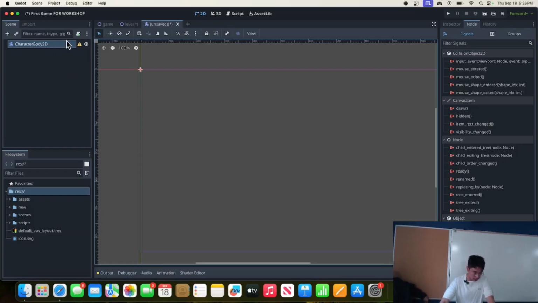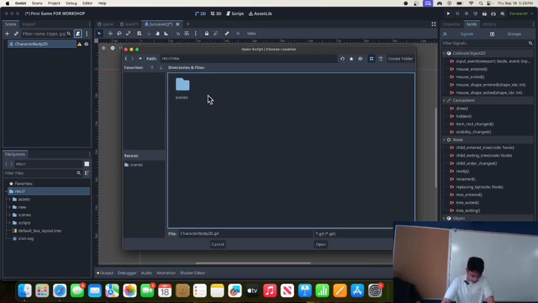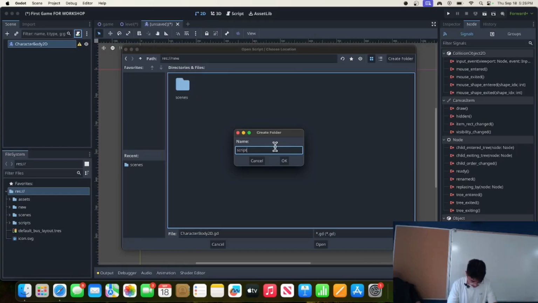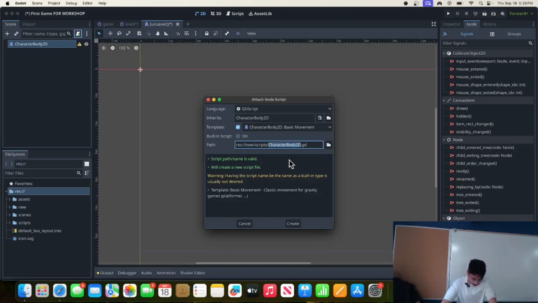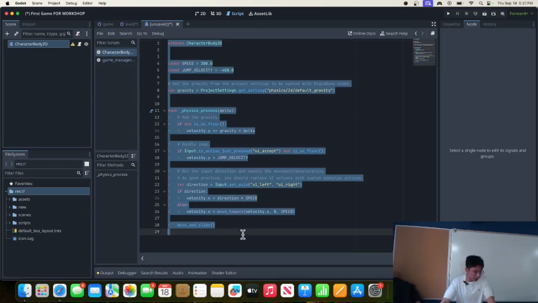One thing that's really nice about this is if I go ahead and add a script, this script has templates, right? So you can choose a template so that it automatically writes code for you. In our case here, character body 2D has a template called basic movement. And if I select that, I'm gonna do this just for organization purposes. I'm gonna make a scripts folder and add it here. If I create this, now we've got all this code here, and I didn't need to write any of this. This was automatically written for us. That's one functionality that a character body 2D provides you that another kind of node wouldn't provide you.